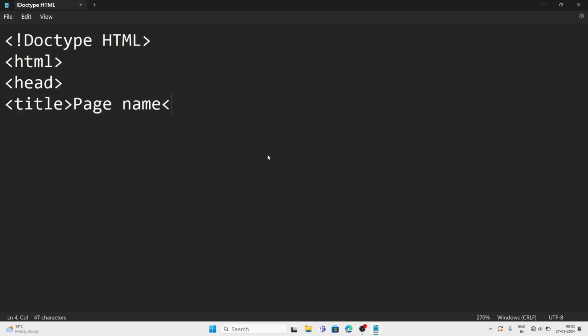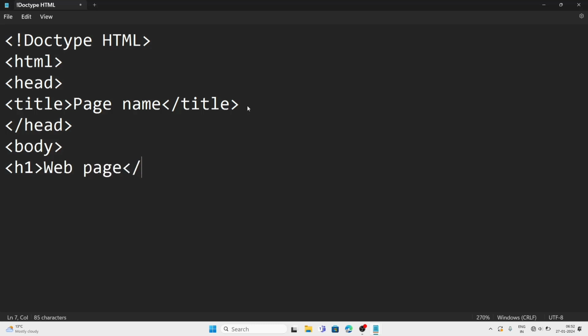For closing, first bracket, then slash, then title. While you are closing, the slash should always be forward slanting. If you give a backward slanting, it will be wrong. Always give forward slanting, remember that. After that head will also close, then body appears after the head. Inside body you will write the actual content of the page, like H1 web page. Then you will close the tag whatever you have opened.